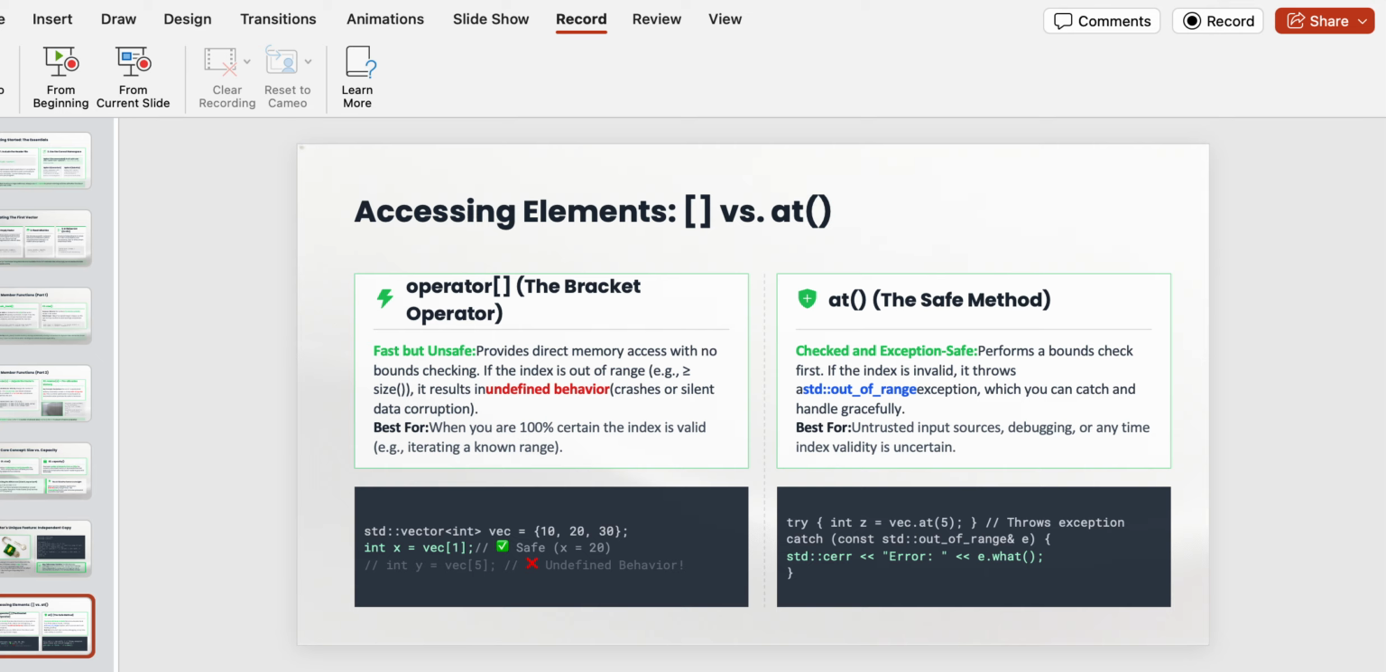So we have our own vector to fill with data, but how do we get individual elements out? We have 2 main options: the square bracket operator and the at parentheses method. The first method is similar to array syntax. It's very fast because it doesn't do any checking, but this speed comes at a cost. It's unsafe because if we try to access an index that doesn't exist, the result is undefined behavior.